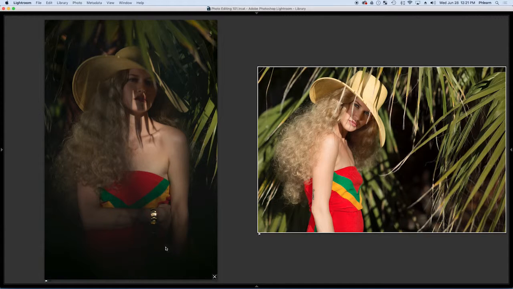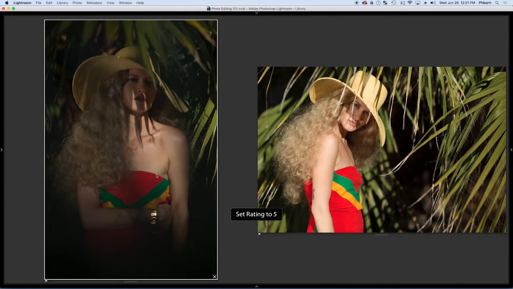I think there was actually something in front of the camera here, like a little palm frond or something in front of the camera, which is creating this dark spot. But we can do a lot of really cool things with both of the photographs. So let's go start off. I'm going to click on this image and hit the number 5 on my keyboard to give it a 5-star rating, and the same thing on here. So we know that those are the two we're going to work with.